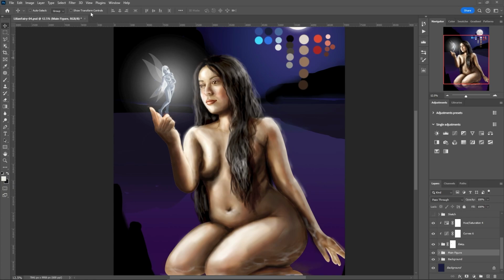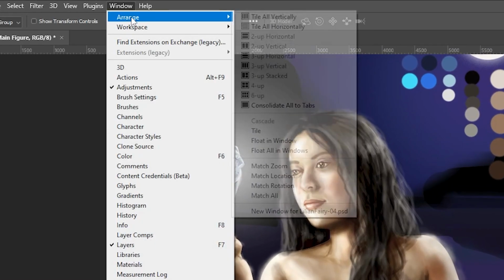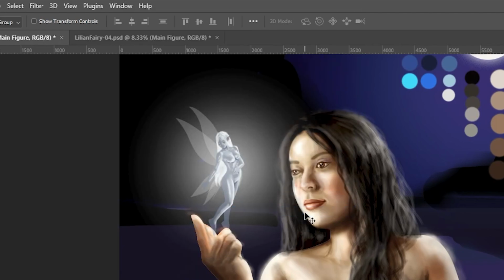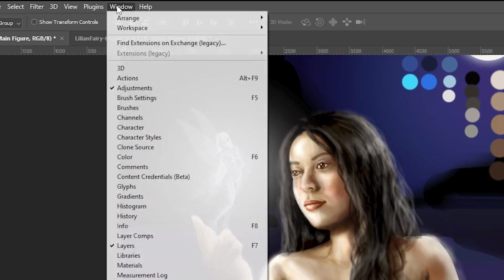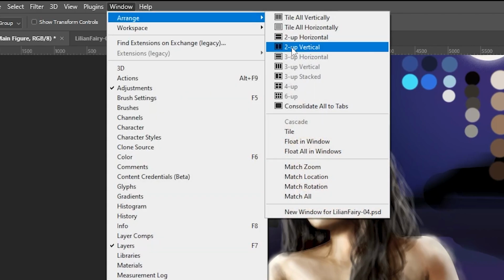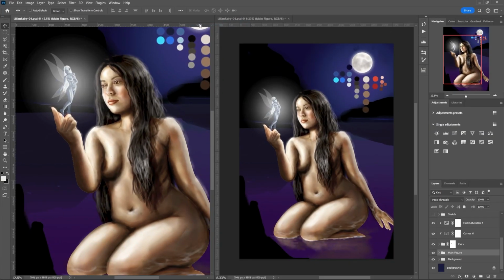So what I do, I go to Window, Arrange, and then New Window, and then go back to Window, Arrange, and select from any of these window arrangements. I like the 2-up vertical, but you can use any of the other ones there as well. You can also add like 3, 4, whatever, but in this instance I will use the 2-up vertical like that.